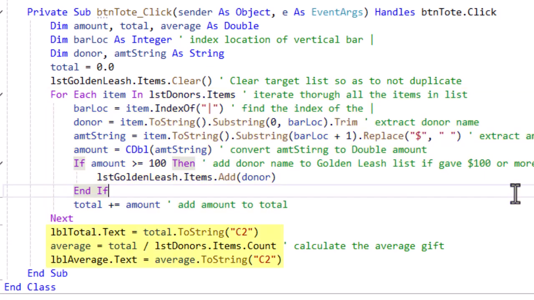lbltotal.text is going to equal the total converted to currency of 2 decimals. Average will equal total divided by the number of items in our LST donors list box. So it's going to be lstdonors.items.count. And then lblaverage.text will equal the average value converted to a currency string with 2 decimals.